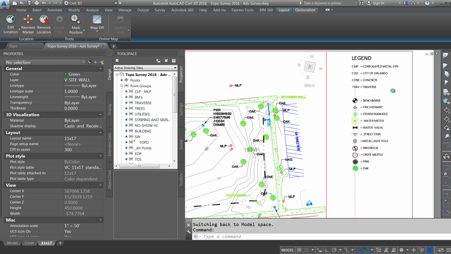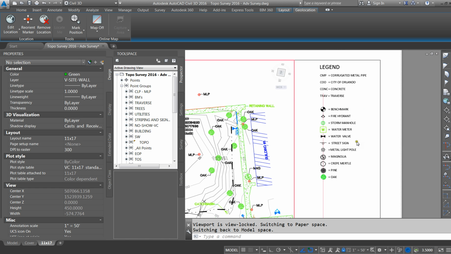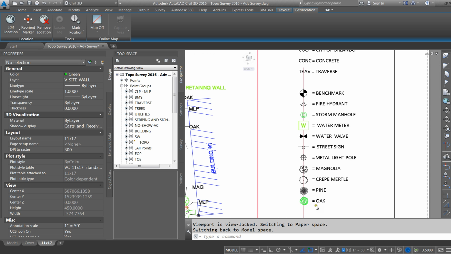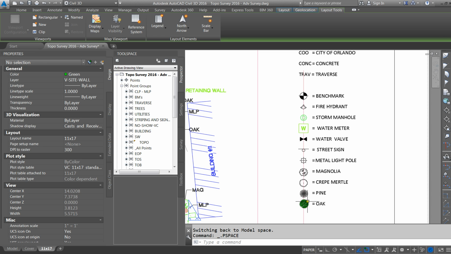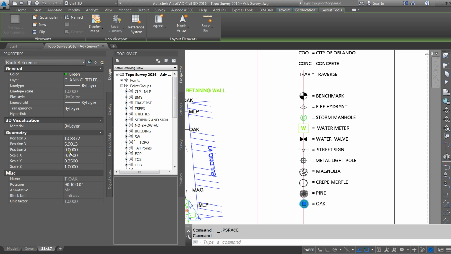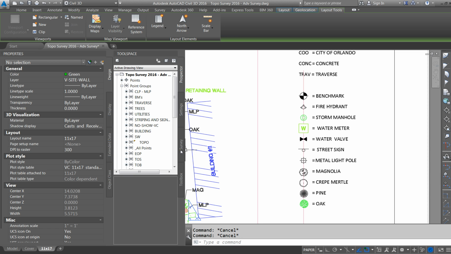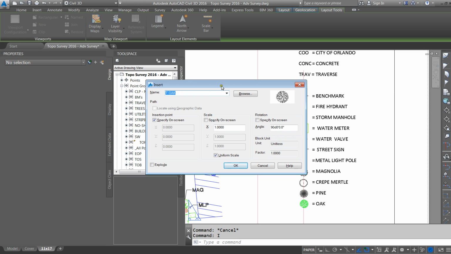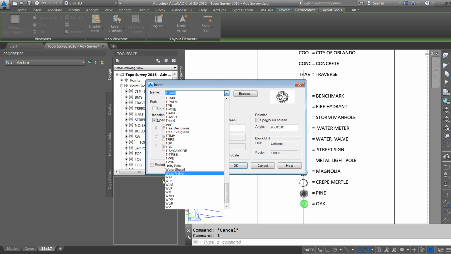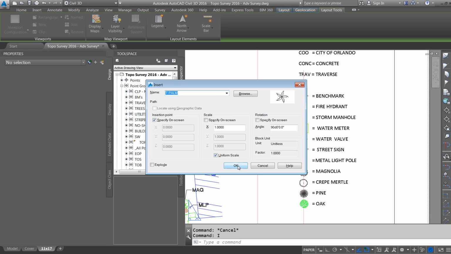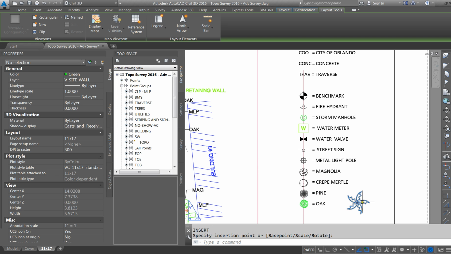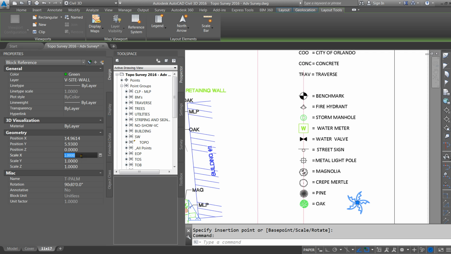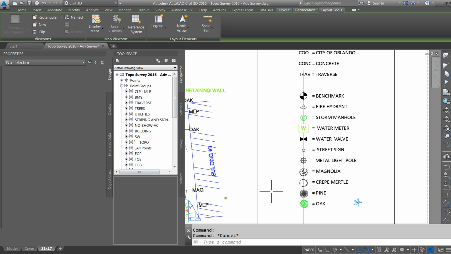Now, this is what I ended up having for my legend. To get some of these symbols in here, especially the trees, you'll have to scale them down. So you can go I for insert, and then you're just going to insert what's already here. For example, I can put a palm tree in and click OK. And notice how big it is. So you can come over here and change the scale to 0.35, and it's the XY scales that you're going to change.